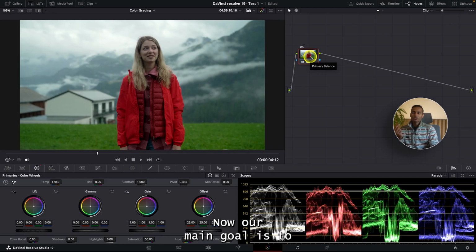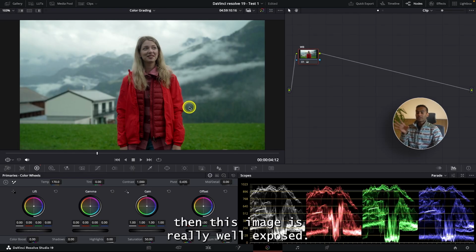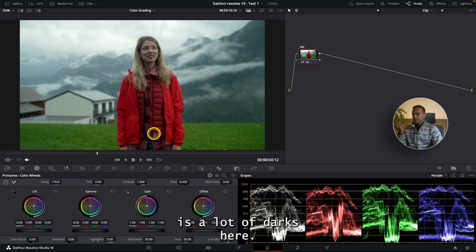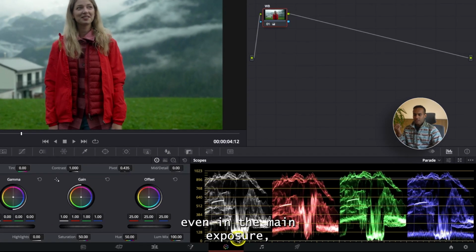Now our main goal is to adjust the exposure, to get the look how we want. For example, if you want to make a dramatic cinematic scene, then this image is really well exposed. But in my opinion, there's a lot of darks here, a lot of shadows under her face, because this is a travel vlog and I want it to be happy and bright. And as I can see, even in the main exposure, there's a lot of shadows in this area.